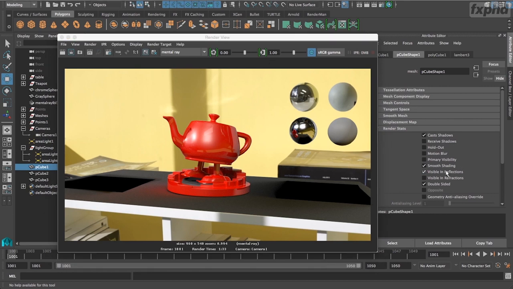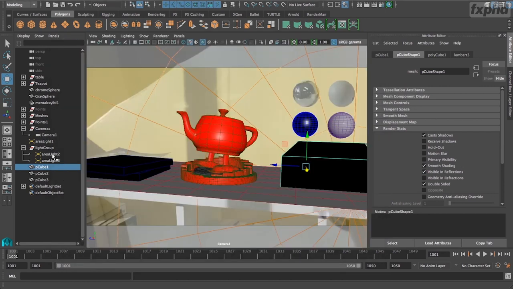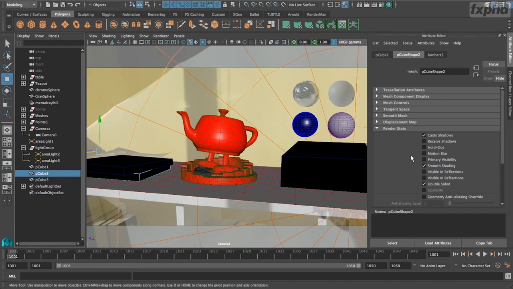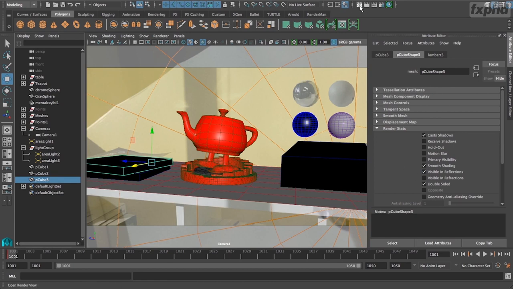We are, however, going to switch on show in reflections, so we want to actually see what these look like. And again, let's just render that.